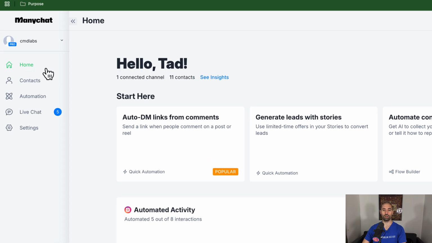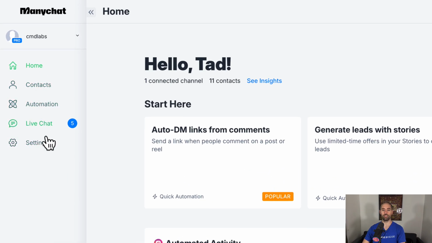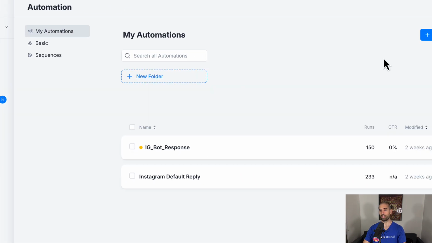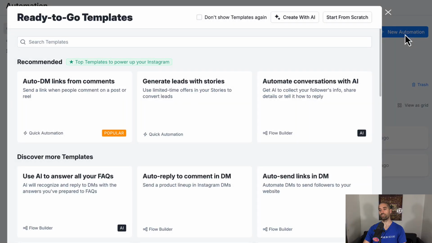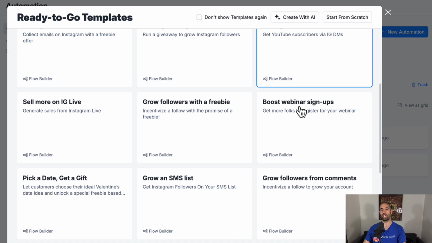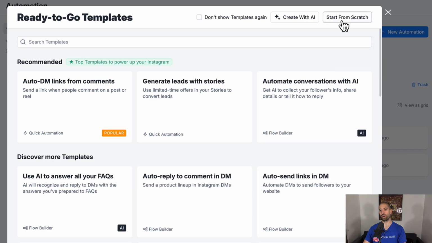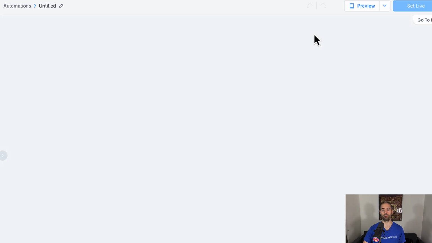And on this sidebar, you have the main pages that Manychat offers. The main one we're going to be using is this automation page. And you'll learn about these other ones in due time. Don't stress out about them. So let's click into the automation page and click this new automation button. When we click this new automation button, we're presented with a plethora of different automation templates, but we're going to be starting from scratch. We're going to be building this little automation from scratch.